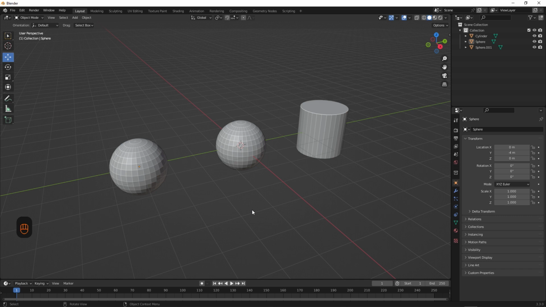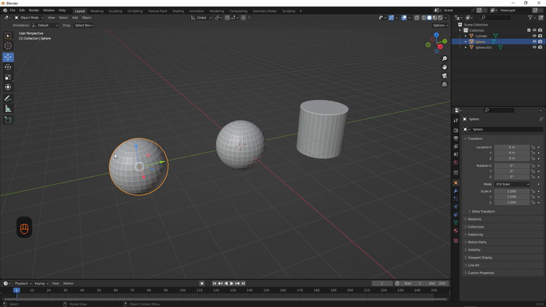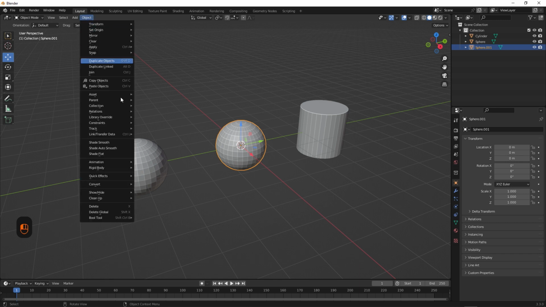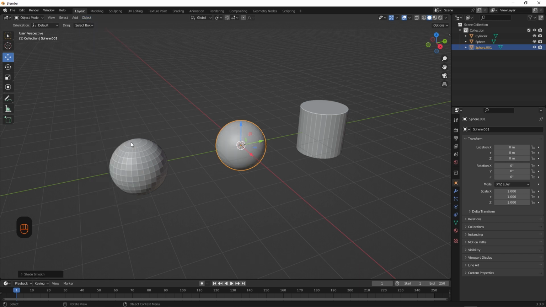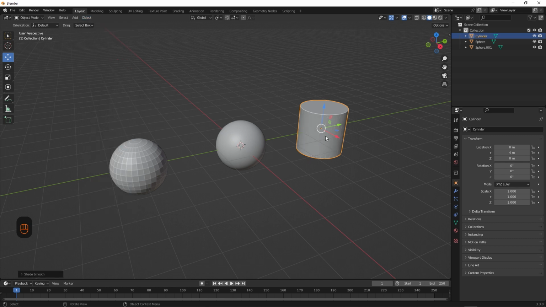Okay, so what is smoothing? Well, if you look at these three examples here, they're all shaded flat. So just to show you that, I'll select this object here and go to Object, Shade Flat. So, no difference. So let's try some of the other shading features. So I'll select the second sphere and go to Object, Shade Smooth. And now we have a completely smooth looking sphere. Now if we select the cylinder and go to Object, Shade Auto Smooth, we have a mix of flat and smooth shading based on an angle that you can set here.